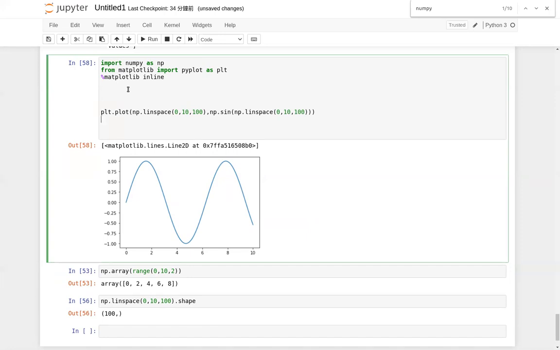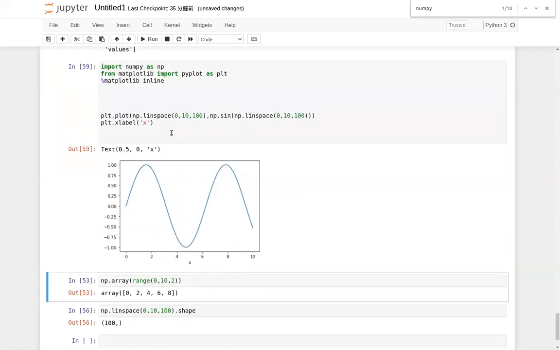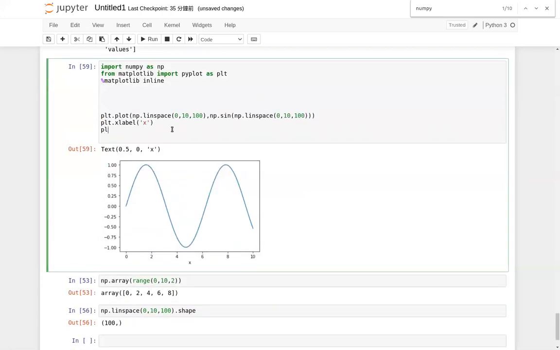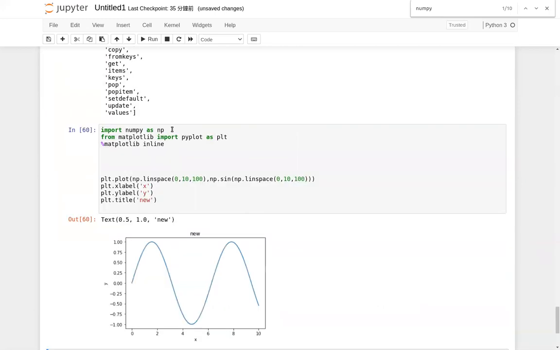I can have an X label, maybe X here. So then I have an X here. Maybe I have a Y label, Y, and maybe add a title as well. New, let's say.